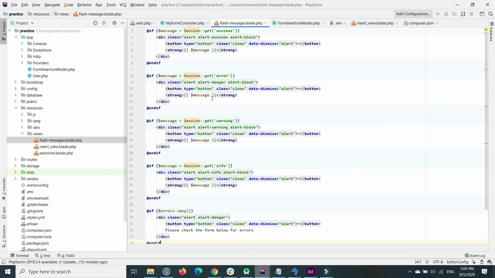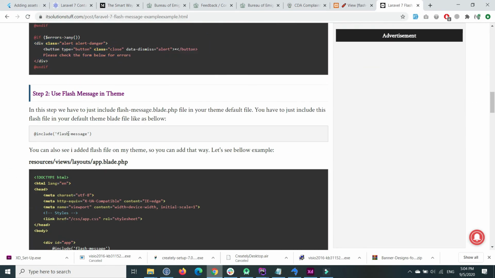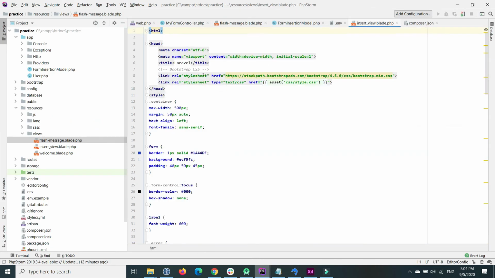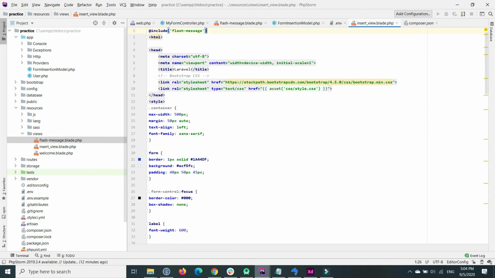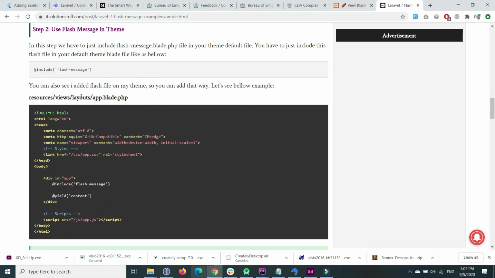The second step is to include this file into your main form code view. Okay, so if I go to my code and inside this one, that is my main blade, that insert view, in which the form data is showing, in this one at the top I include that flash message file. Okay, that is the view.